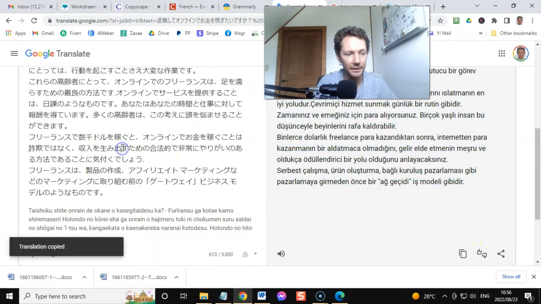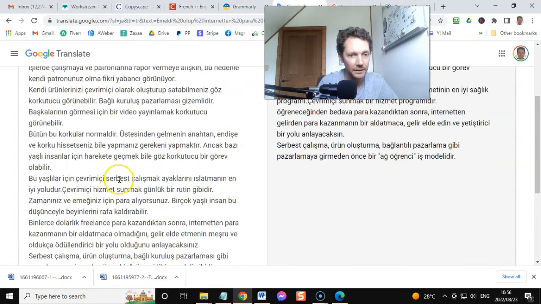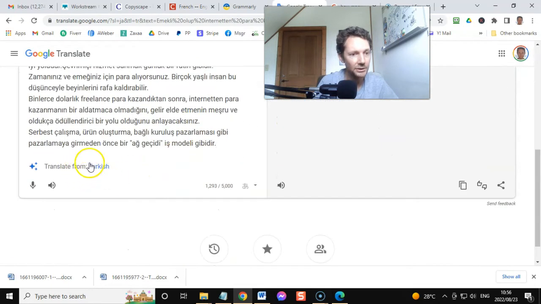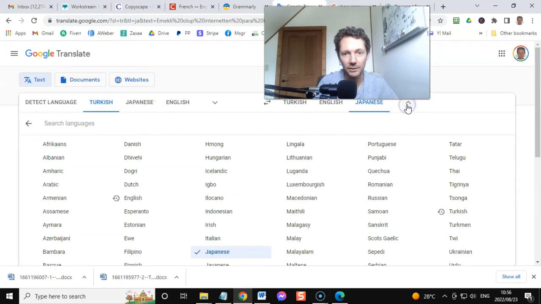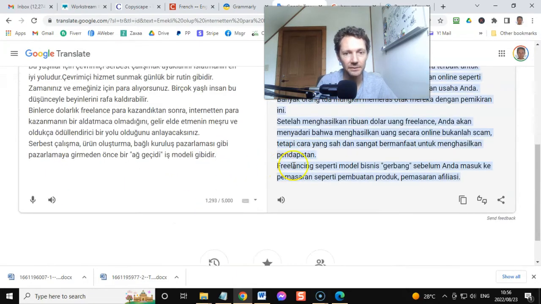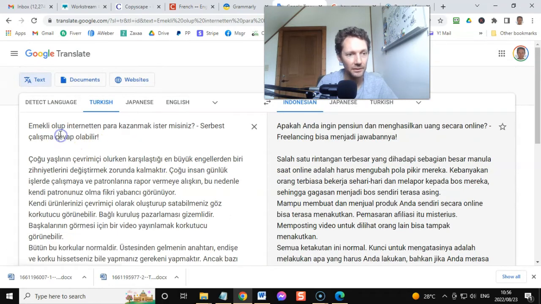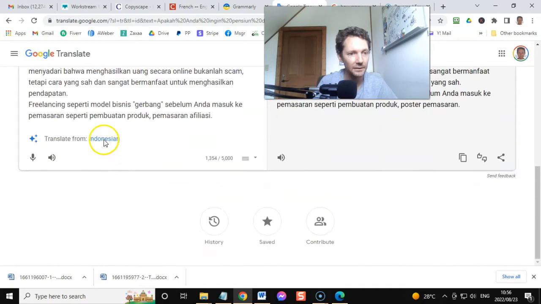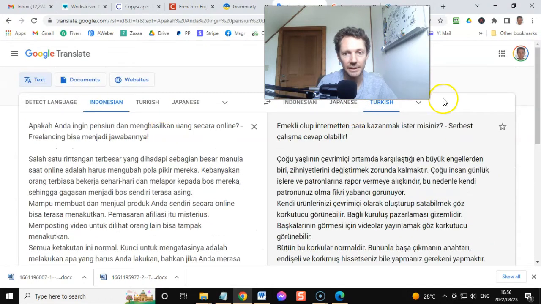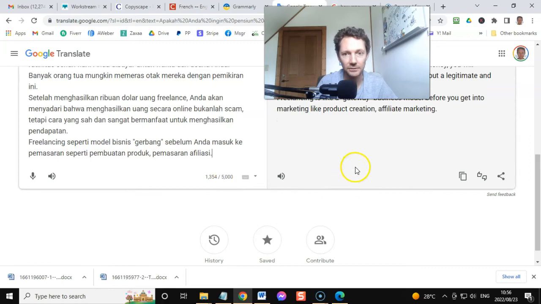So now we have it in Turkish. Let's copy that and paste it over here. Now it's Turkish. Yep, translate from Turkish. And let's go one more before we go. Let's go to Indonesian. And then copy the Indonesian and paste it over here. Translate from Indonesian. Let's go back to English now. English. Okay.